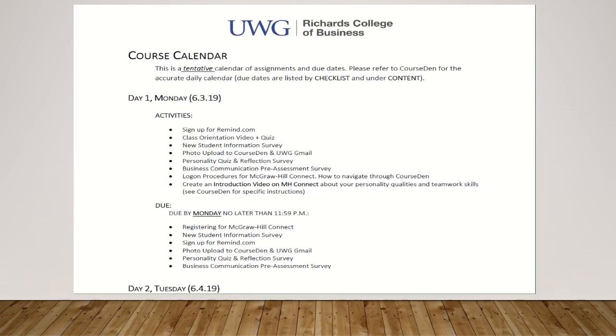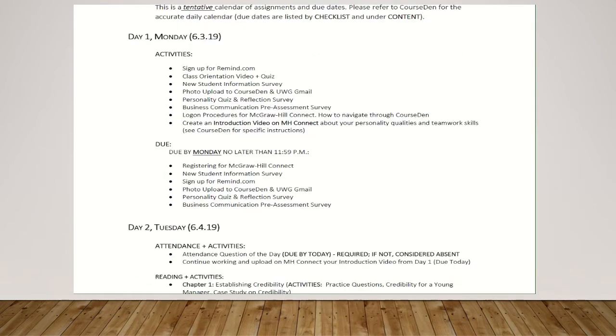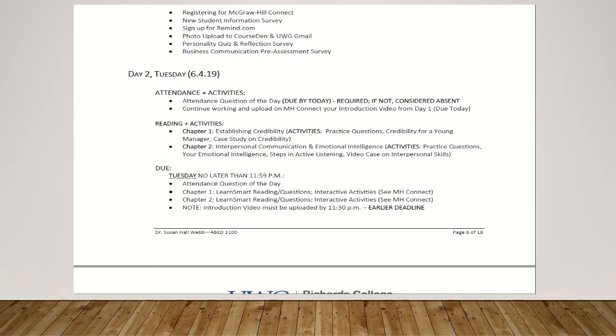Finally, we have the course calendar. As you see here in this first area, it's a tentative calendar of assignments and due dates. You need to refer to Course 10 for the accurate calendar. I'll also have an at-a-glance calendar that I'll be posting in the next couple of days so that you can see things on an actual calendar, not what's located in Course 10, to help with the due dates and the deadlines. But you'll go through and you'll see what you can anticipate.